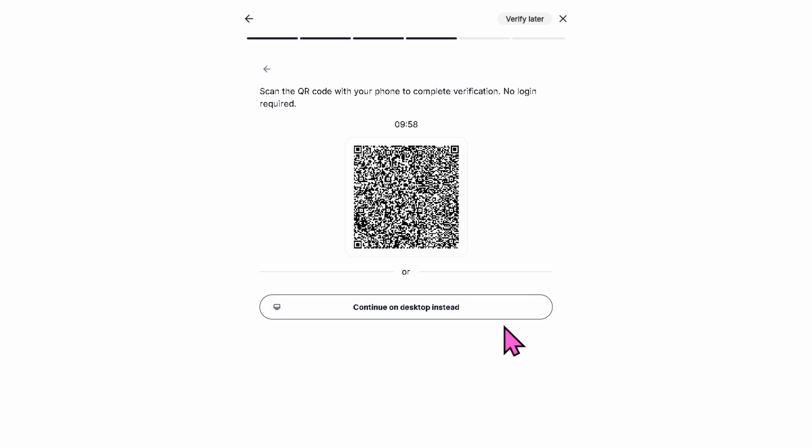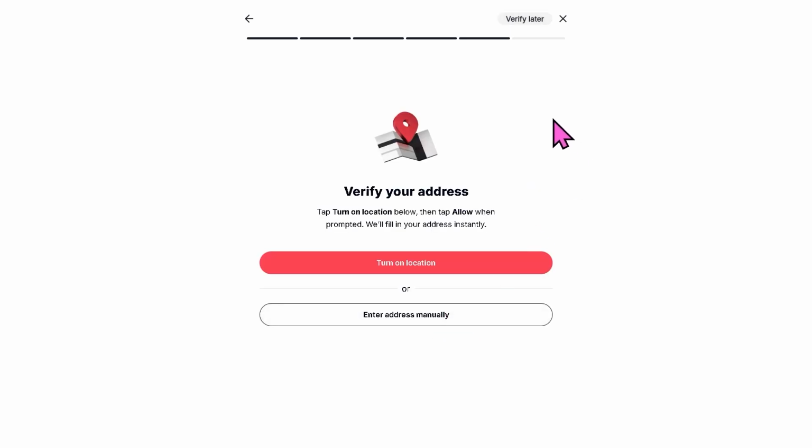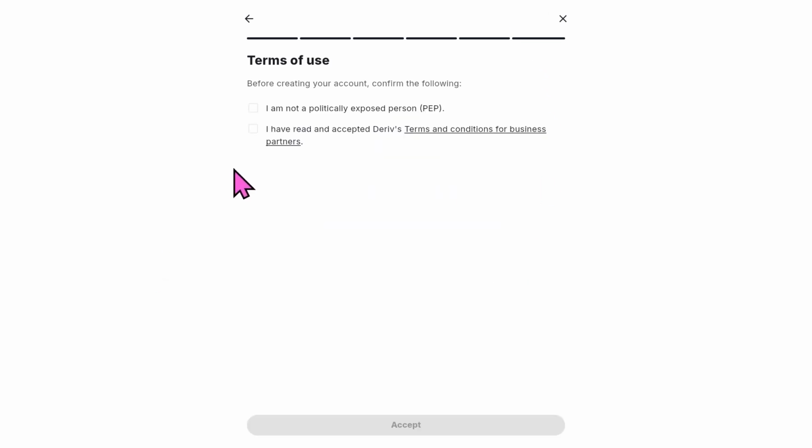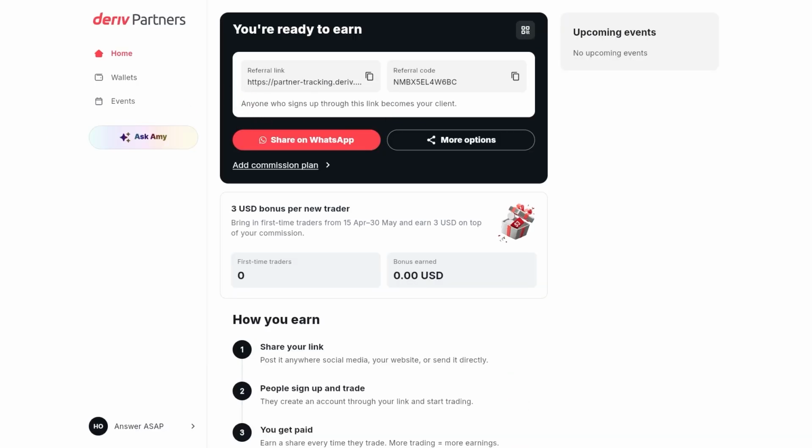Of course, you can continue on desktop if you wanted, but of course, if you want to verify that later, it's okay. And then after that, you need to enter the address manually, or if you want to turn on the location, it's okay. Now, before completing your profile, you need to make sure that you understood the terms and conditions and click the accept button. And just like that, we have successfully created our own referral link, which is going to be this one.